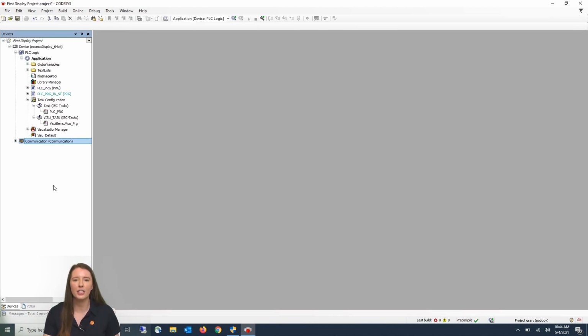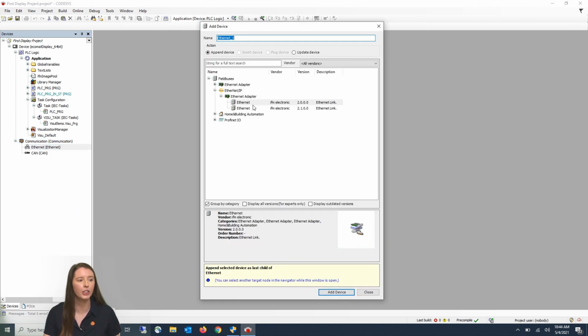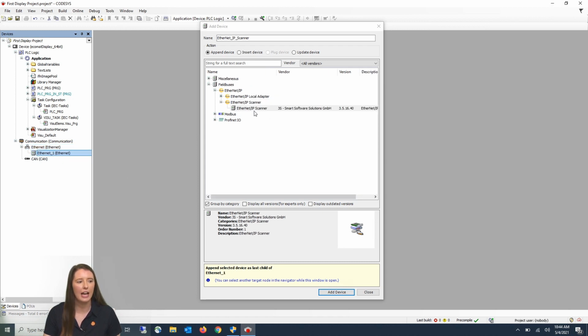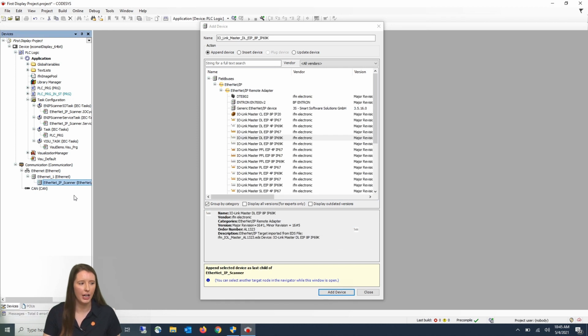Now that you have your CODESYS project created, I will show you how to add your IO-Link master to the project. First, you will go under the communications section and right-click on the Ethernet device and hit Add Device. Here, you will add your Ethernet adapter by double-clicking. Then you will go to the left where you have the Ethernet adapter added to the Ethernet tree and click on it. And you will add the Ethernet IP scanner by double-clicking on that. It'll take a few seconds for that to load, but you will then click on that in the Ethernet tree in order to add your IO-Link master.